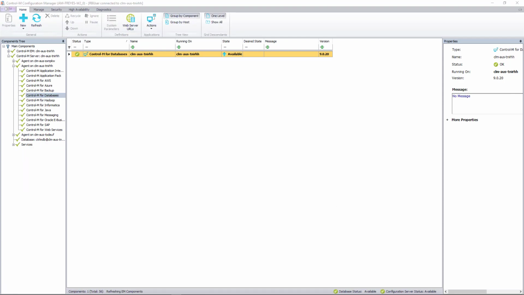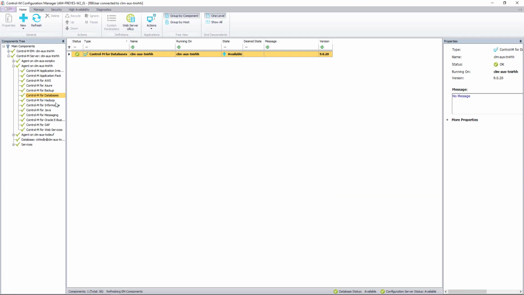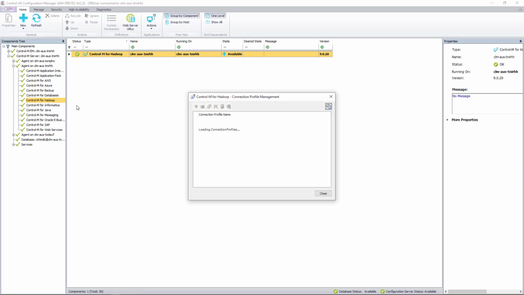Now that we're logged into the Configuration Manager as the RB user account, you should not be able to see some of the connection profiles that only the admin can see. For example, the control room database, we should not have access to this because we did not give it the privileges for the control room for database plugin type. For Hadoop, RB user has privileges, but it only has privilege over the connection profile that starts with an F. So we should not be seeing the other connection profile that was seen by the control room admin.